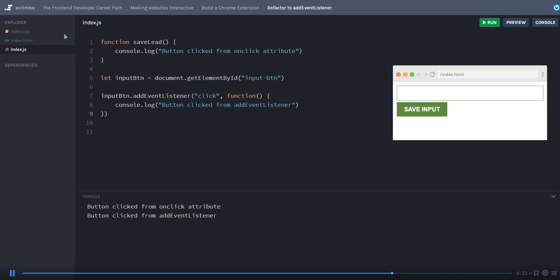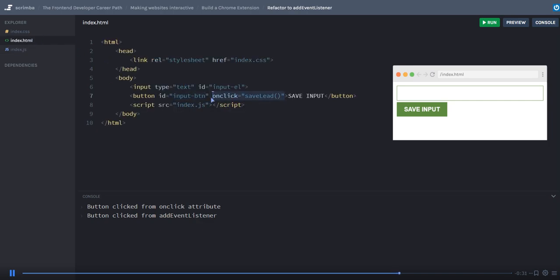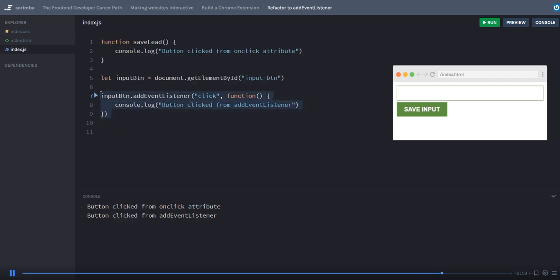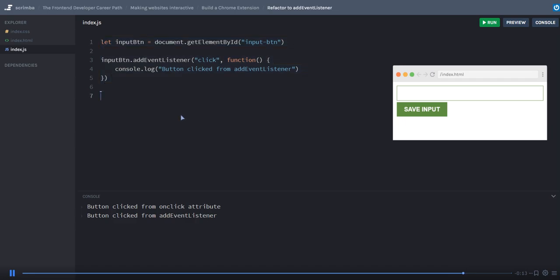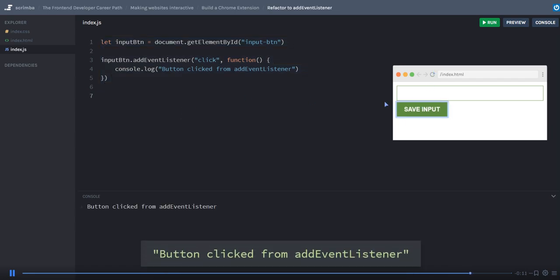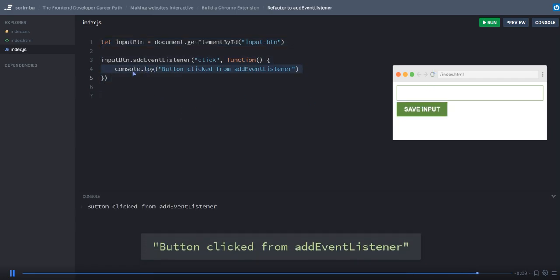However, now we can actually remove this onClick event listener from our HTML. And some would say that this results in a cleaner separation of concerns, where the HTML doesn't worry about any event listeners, as that's all gathered in the JavaScript. So, of course, then we should also remove the saveLead function. And we're left with this. Running the code, clicking the button, and only this line triggers.